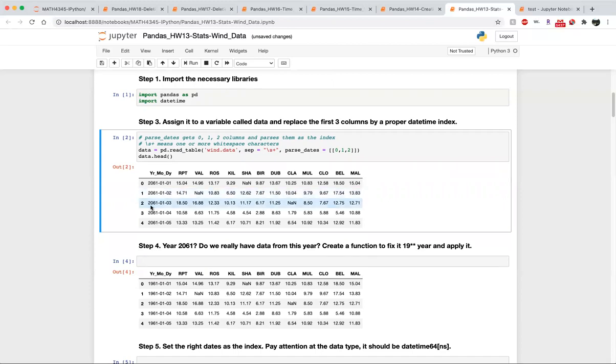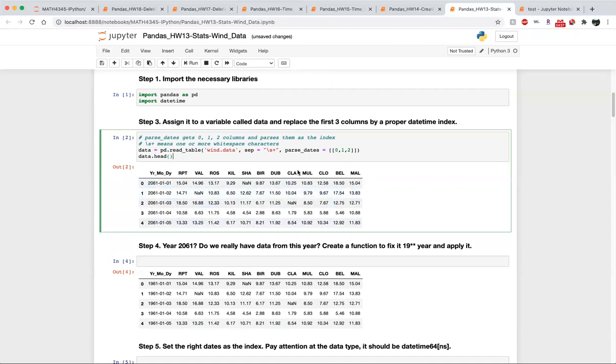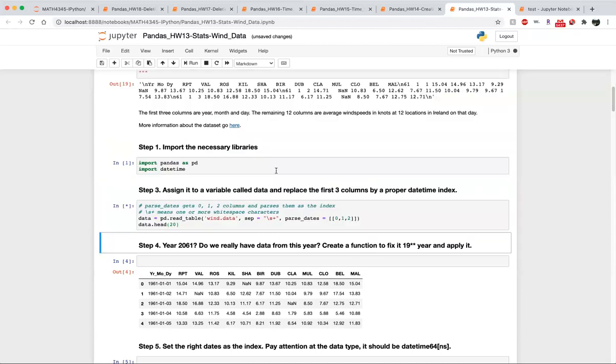So this is step four, year 2061. It doesn't make sense. Do we really have data from this year? Definitely not. So create a function to fix it to 1961. And then we look at this: do we have just that one type of error, only in 1961, or also in years greater than 1961? We just need to figure that out. So let's look at this.